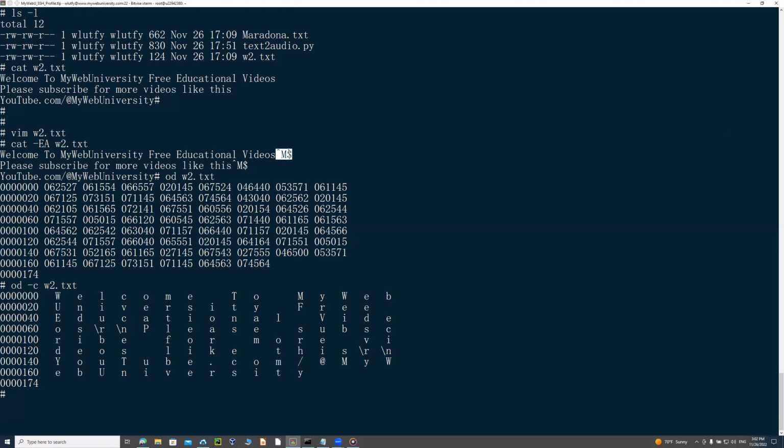On Windows, the return is two control characters: carriage return plus new line character. On Unix or Linux, it's only the new line character. So I'm going to get rid of these control characters here.